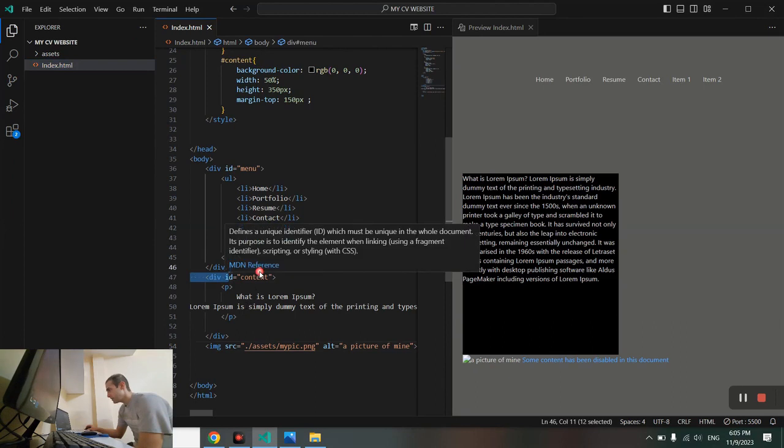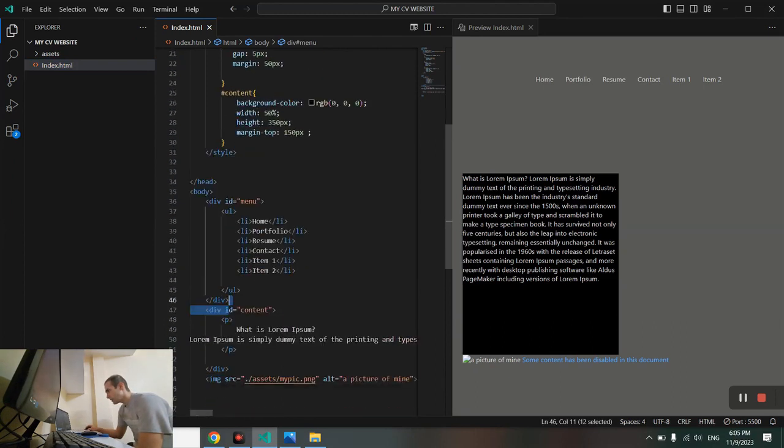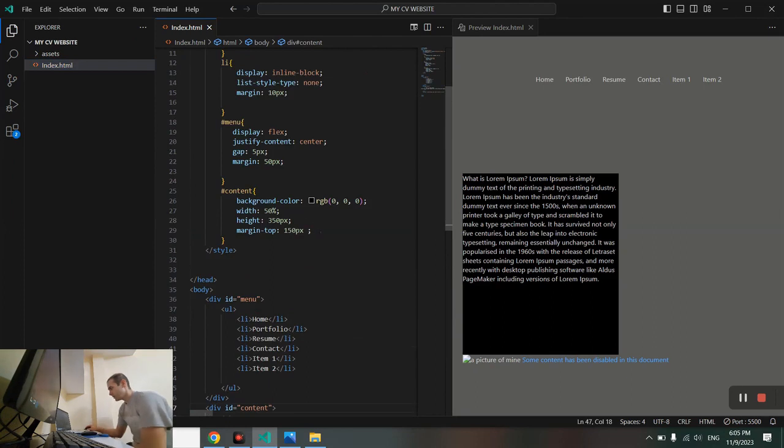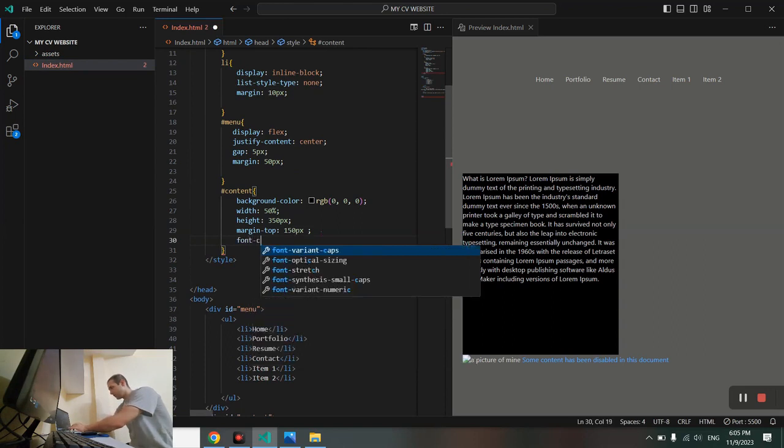ID content, or content. Here I should choose font color. It doesn't show any font color.